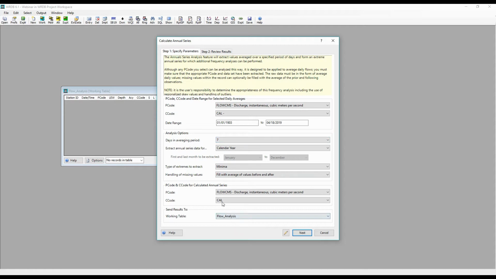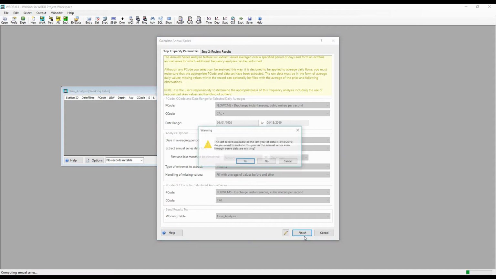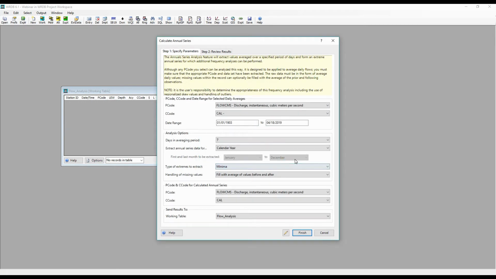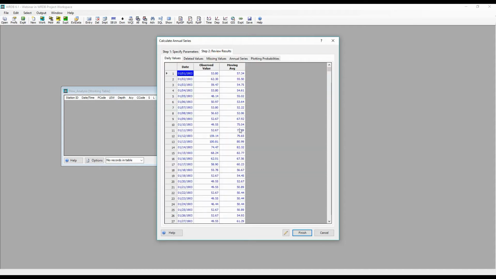So that takes us into go ahead and do the analysis. I'm going to hit next. It's going to say, hey, the last available record is in April. Do you want to include this year in the annual? And I'm going to say no. And then it's telling me what it had to do for missing records. And then it's going to pair up the data, do the moving average, and then I'm going to say finish.